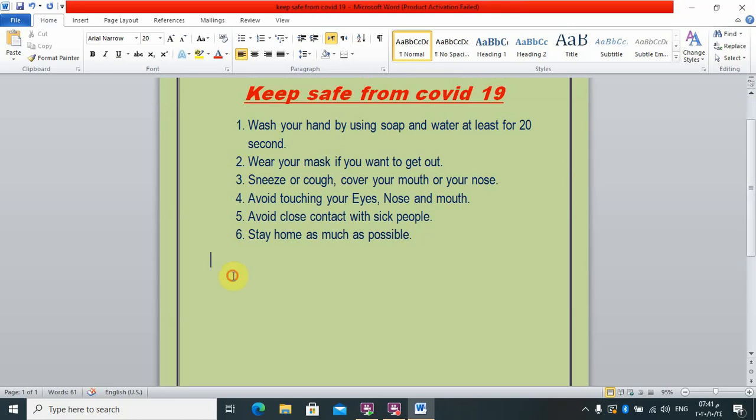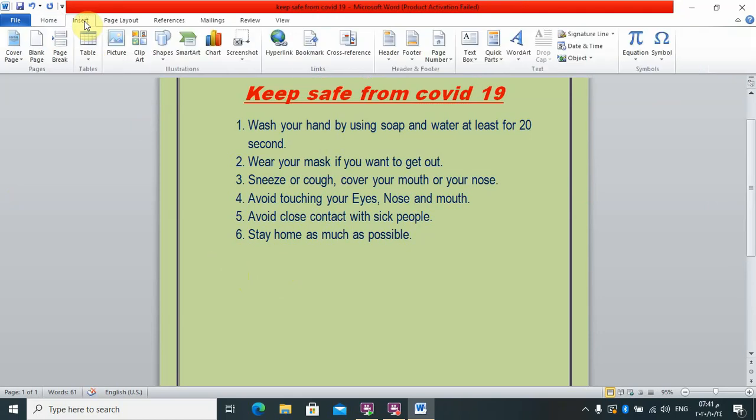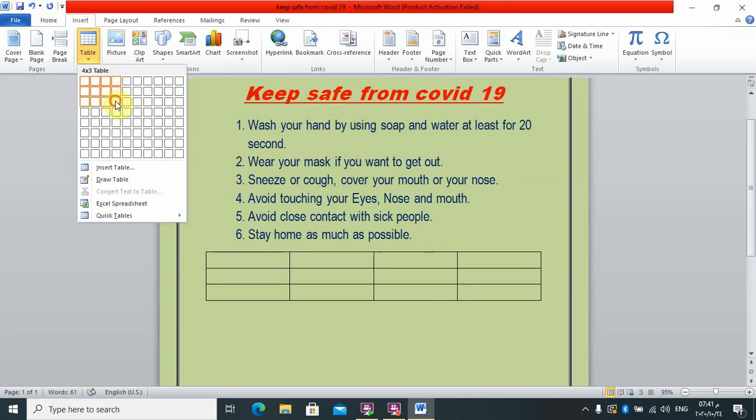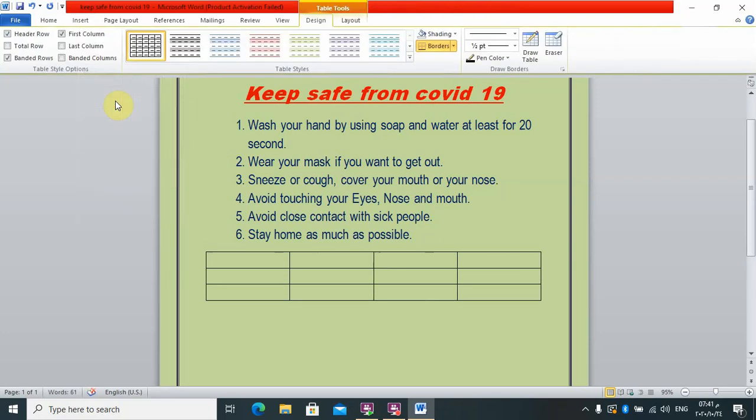How to insert a table. Just go to the insert tab, choose table. Okay, so you can define how many columns and how many rows that you want, and just press on it.